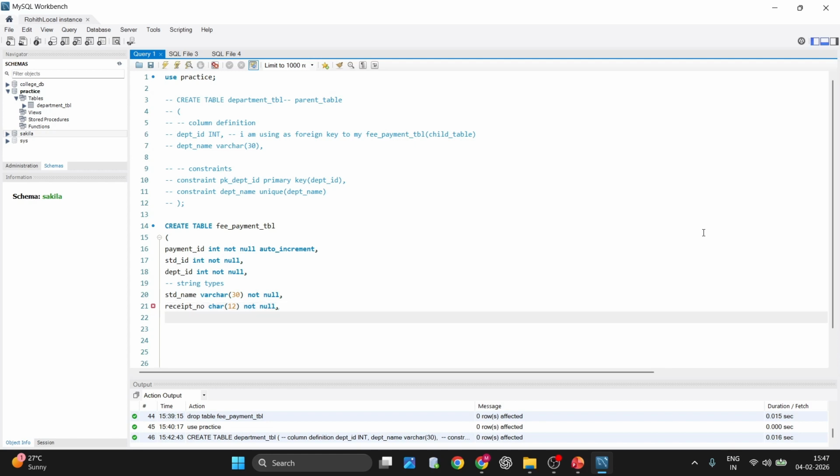After that, I'll mention remarks. Remarks I will give as text. Text is one of the string data types where if I write a lot of descriptions, like the student didn't pay the fee properly, or this student is not attending the classes properly, at that time I will use the text data type instead of varchar or character. Come down right now.